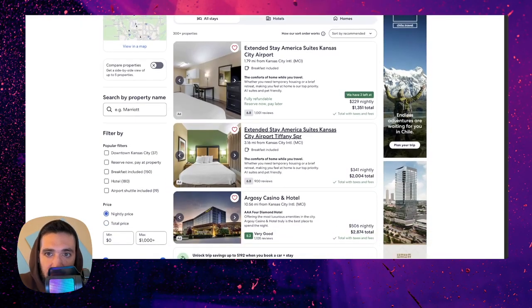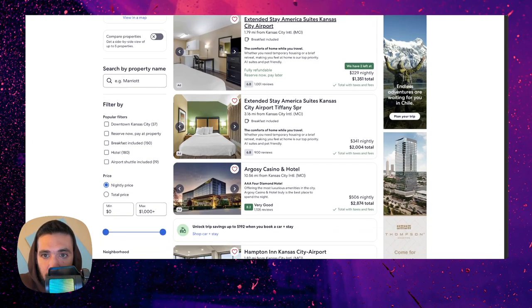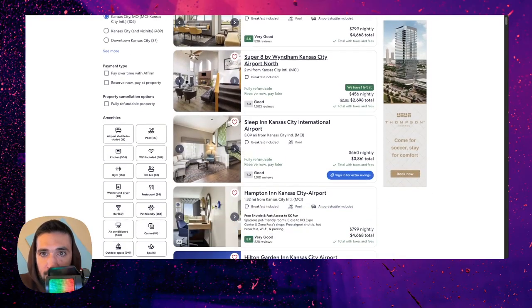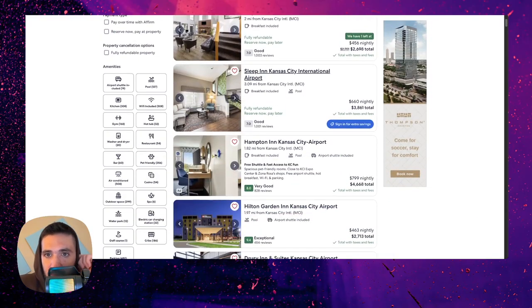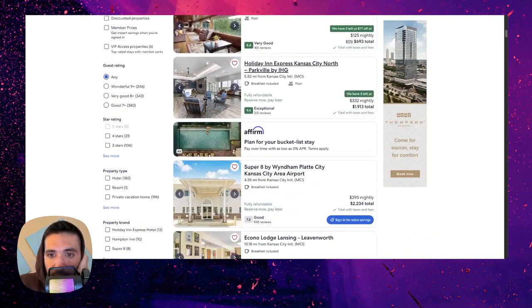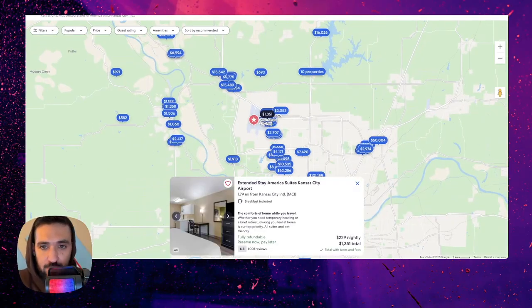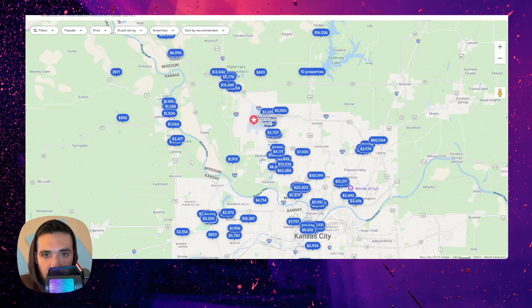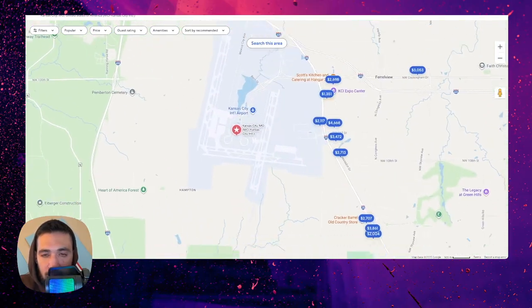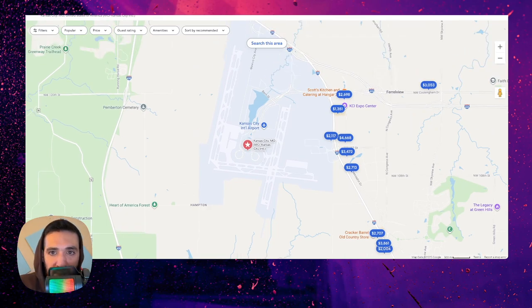So we can see here $229 per night, $341 per night, $506 per night, $700 per night, and so on and so forth. Let's check the map to see what's available near the airport. So here's the airport, and then these are the closest hotels. Now these prices are the total for all the nights we're going to be staying.